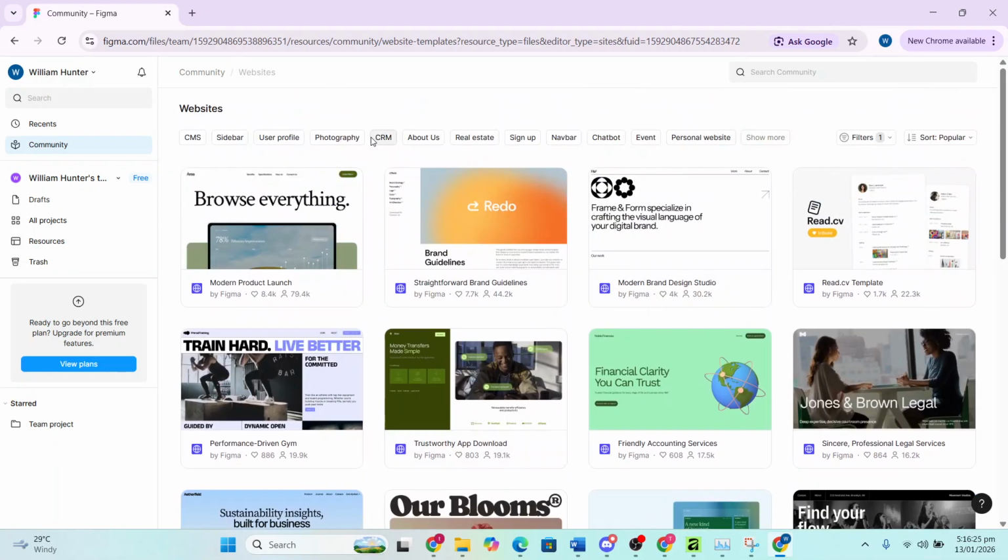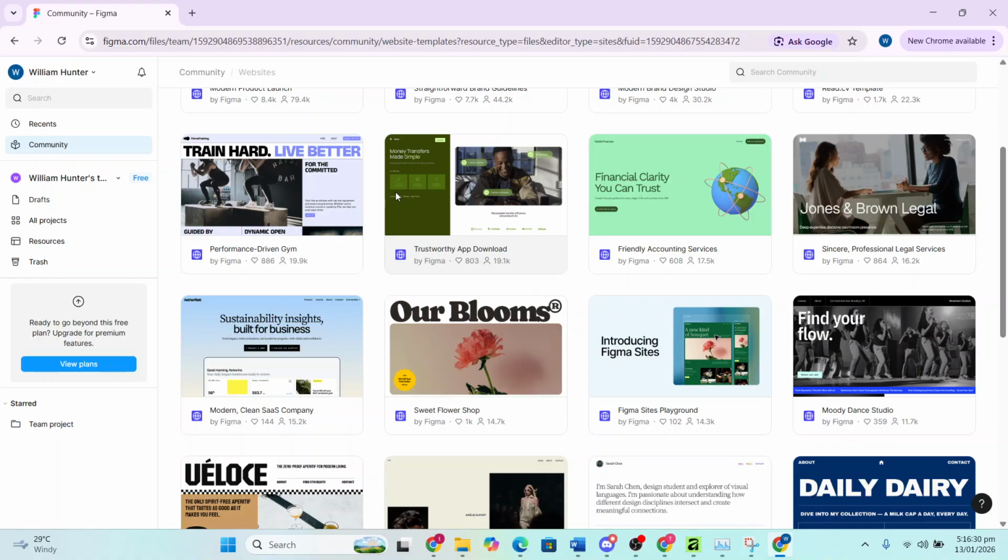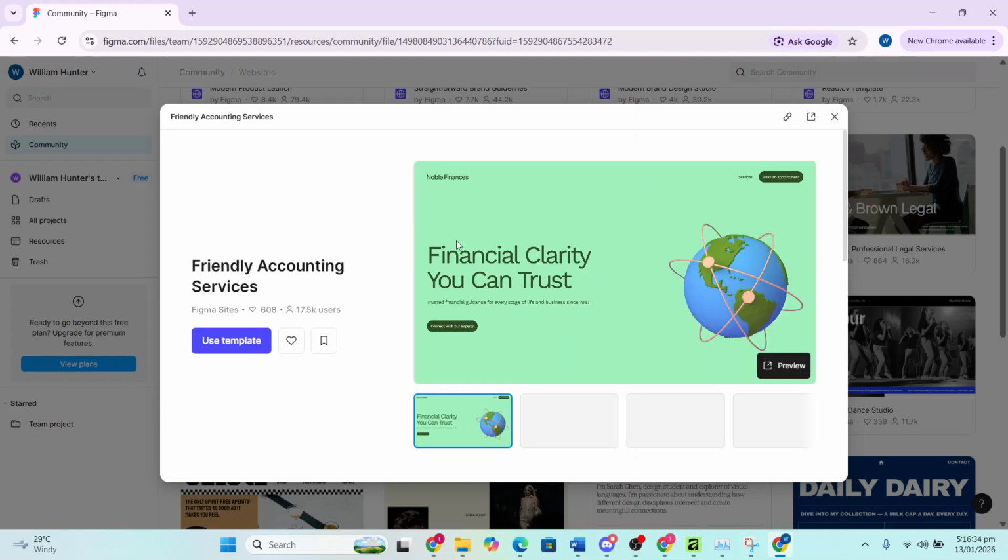There are many filters here. For example, you can choose a real estate one, a CRM one. I'll just scroll down. Let's say you want this, the friendly accounting services. You just click on that and then you just click here on use template.